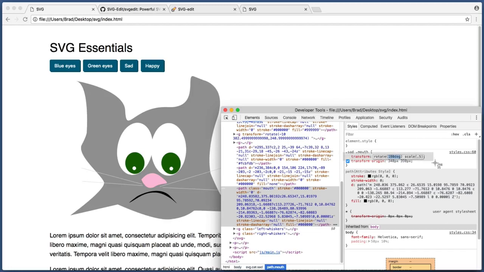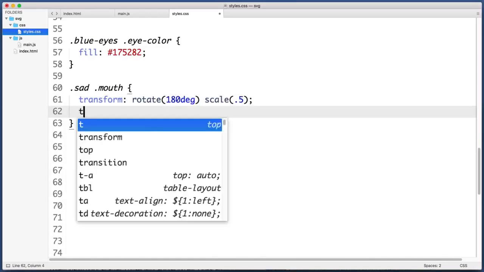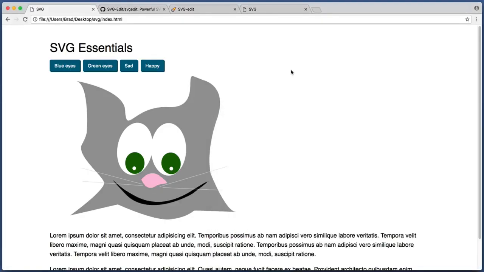Okay, now this code that we were just experimenting with only exists in my developer tools. So let me go back to my text editor and write it down for real. So we used a scale of 0.5. We said rotate 180 degrees. And we also had a transform origin of 340 pixels horizontally and 390 pixels vertically. Okay, let's save that. Refresh the page. And now we can successfully switch between sad and happy.